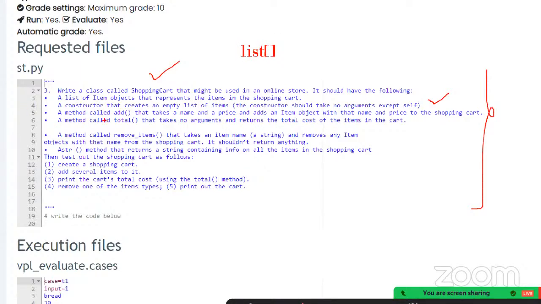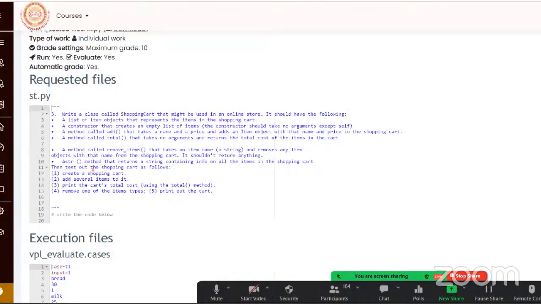Then you need to create a method called add that takes name and price and adds an item object with that name and price to the shopping cart. Then I need to create one more method called total that takes no argument and returns the total cost of the items in the cart. So whatever you created using the add method, it has to fetch from that and create the total cost of the elements or items that you added in the cart.